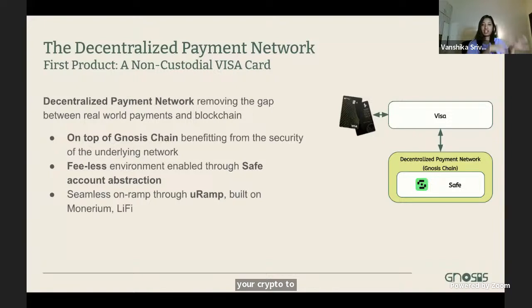But we took down this entire blocker, this entire gap, and we created this whole real world payment system, which is very much focused on how people can just simply use it without worrying about any of these things around payments and around how the merchants are going to be taking care of it. And everything is being built on Gnosis chain. So that's the base layer for the entire Gnosis Pay payment network and the Gnosis Pay cards. We are using Safe for account abstraction.